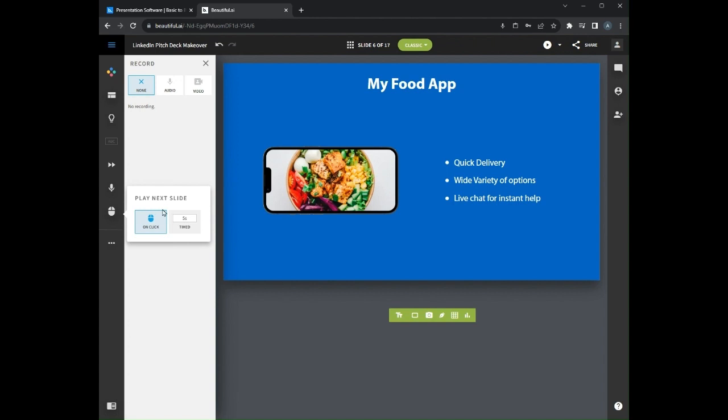We also have an option of choosing how we want to move on to the next slide. So it can be on click or it can be timed. And this time, which is 5 seconds by default, can be changed to any other number that we wish.